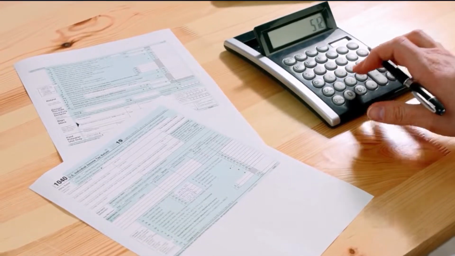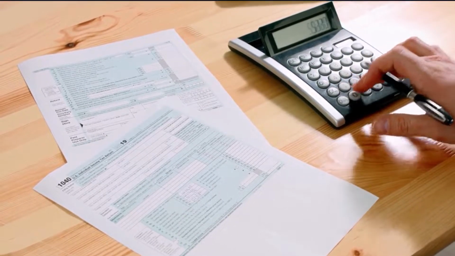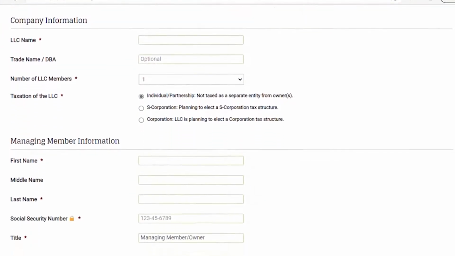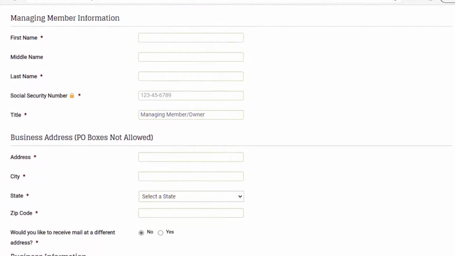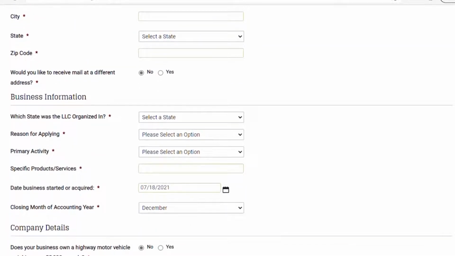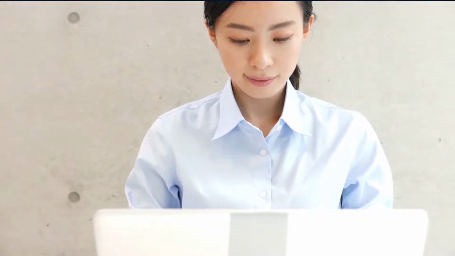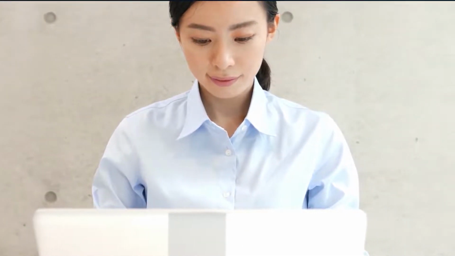I'm sure you know, anything to do with the IRS is confusing. First, you have to have complete knowledge of your LLC, such as your company information, managing member information, business address, business information, company details, and even the critical information regarding vehicular assets and federal excise taxes. This is another reason why getting a professional registered agent is way more convenient, as they can do this for you as part of their service.